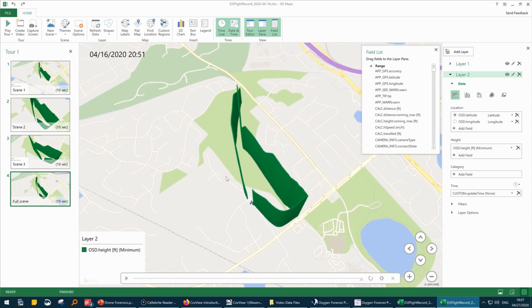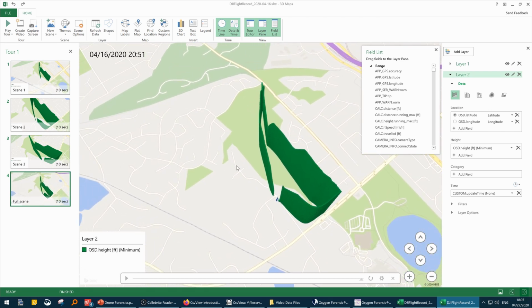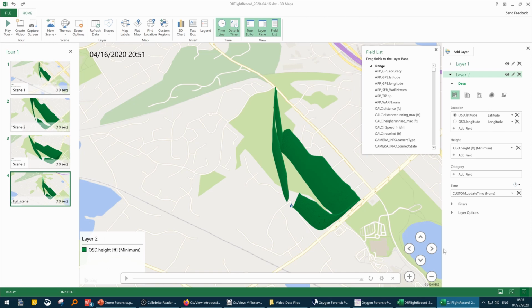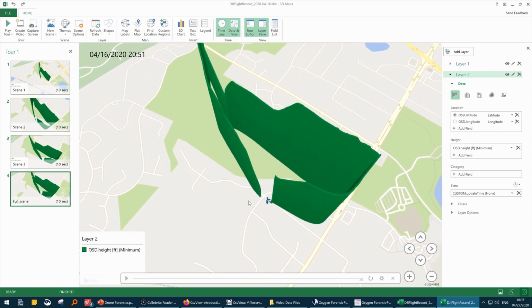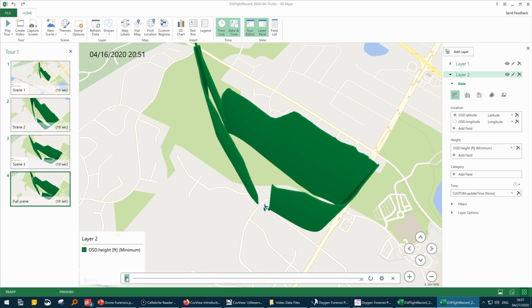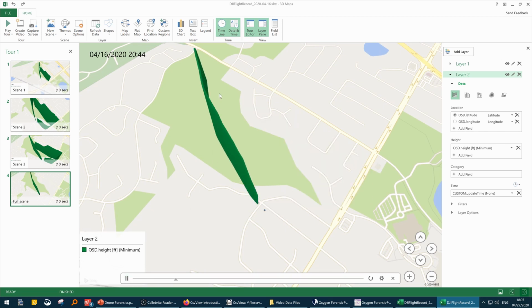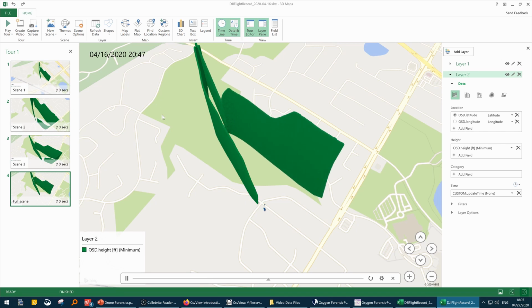So that same data we just saw represented in 2D, I can now get as a 3D map inside of Excel. And we can actually play it back. This is at a much shorter time, but that is approximately the entire route I took.